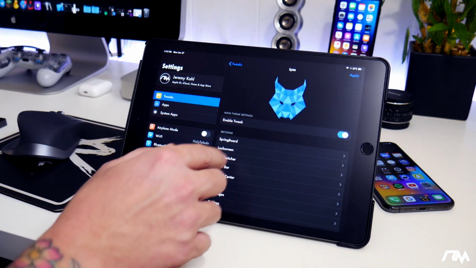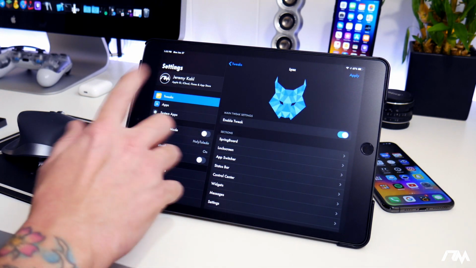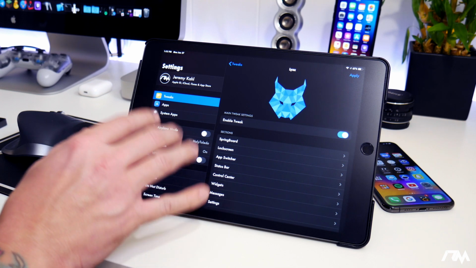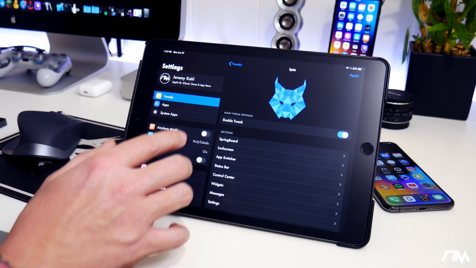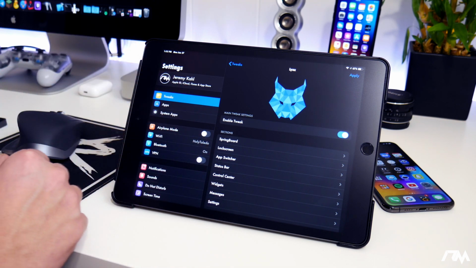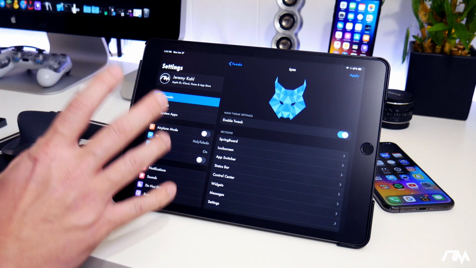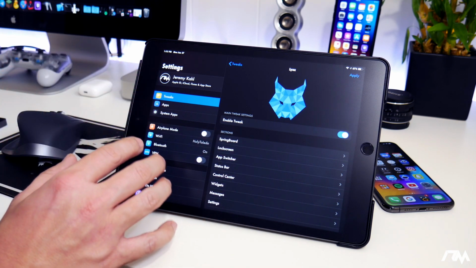Next up, we got a newer tweak, and it is called Lynx. Basically, I'm using it to hide the icon labels on my iPad, but you can use this to do a ton of stuff. Lynx is kind of like a Swiss Army knife of tweaks. It's just a ton of tweaks all compiled into one.